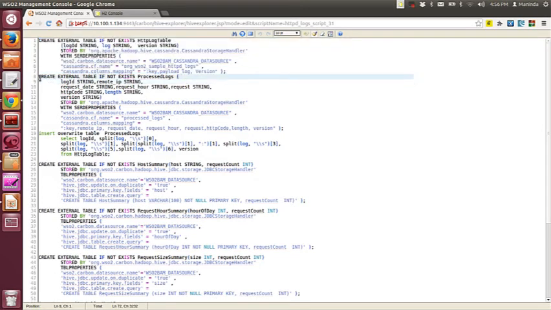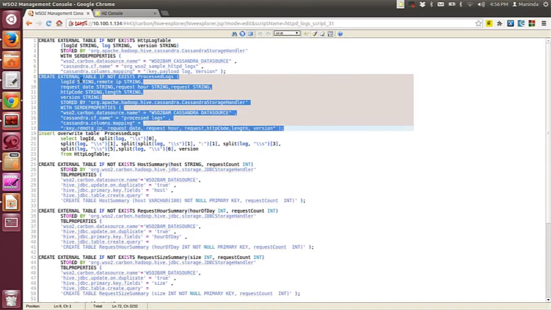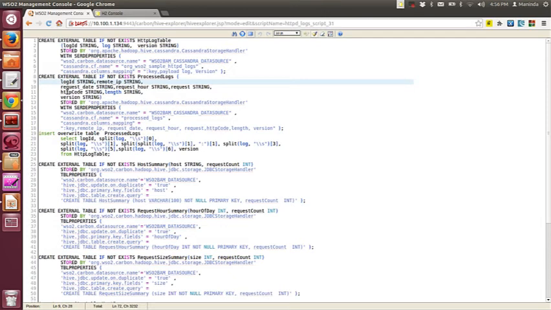But this table has changed. This is the create external table if not exists processed logs. Some parameters have been removed, some parameters are added. For example, log ID, remote IP, and those things are there, but I can show you the new things, which are request tower, HTTP code, length. Some of them are there, and I have added some of them.